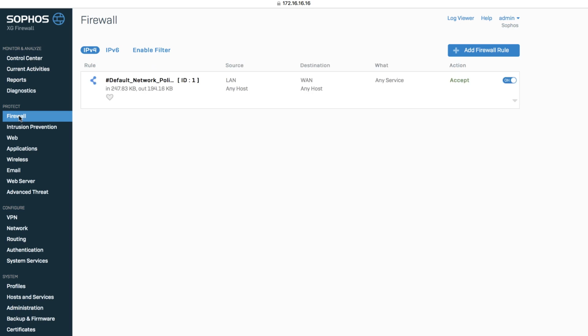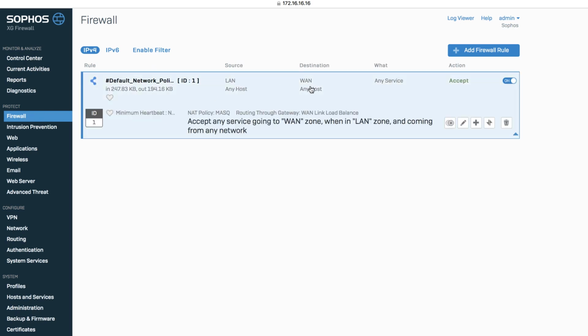Then go to the Firewall section and verify that the default rule you set up as part of the setup wizard process is present, accepting traffic flowing from any host on the LAN to any host on the wide area network, and that there are no other conditions set or filtering turned on except for NAT masquerading.